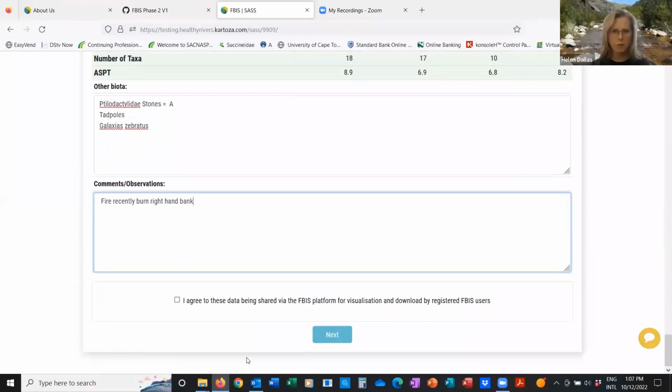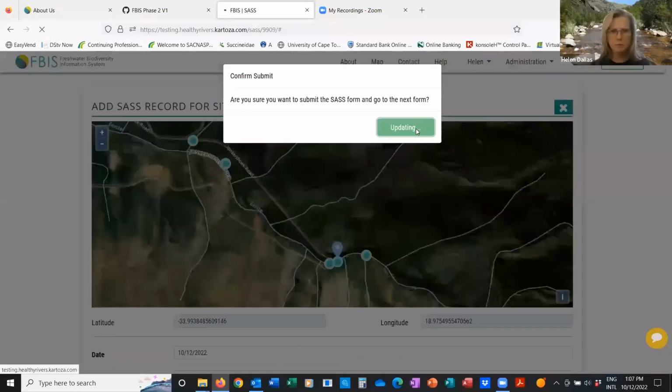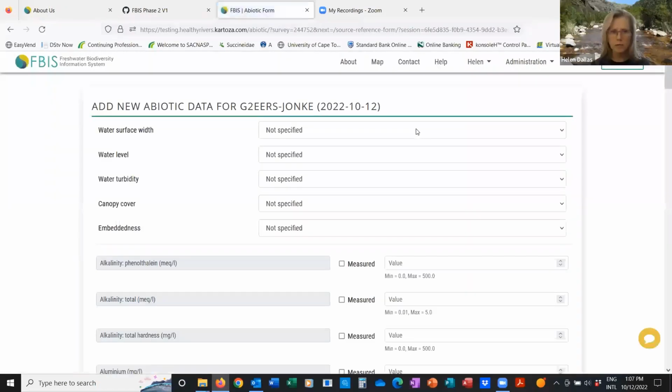Okay, and then I'm going to agree to share these data and submit the form. So once you've added in your biotope ratings and you've updated the SASS data, the next form that opens up is what we call the abiotic form, which allows you to add any sort of physicochemical data that you may have collected at a site, as well as things such as the depth of the water, etc.